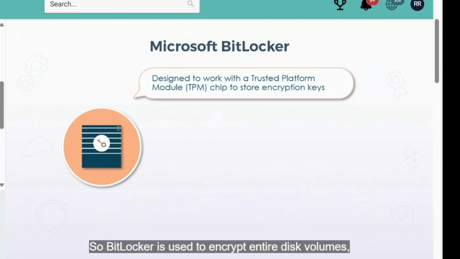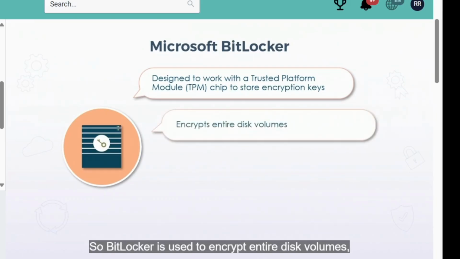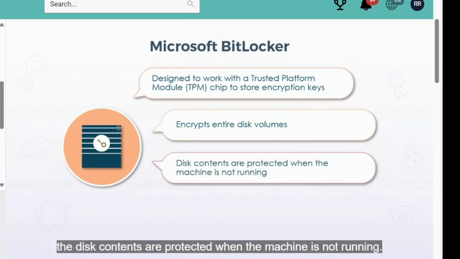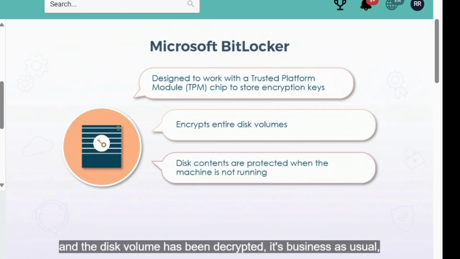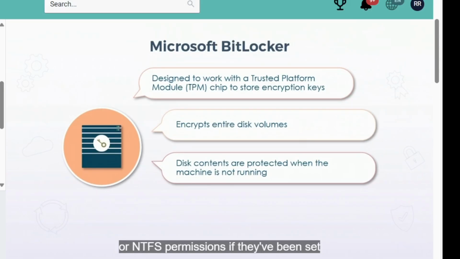So BitLocker is used to encrypt entire disk volumes, whereas EFS is designed to encrypt individual files or folders. However, with BitLocker, the disk contents are protected when the machine is not running. Once a machine is up and running and the disk volume has been decrypted, it's business as usual, meaning things like share permissions, if you have shared folders, or NTFS permissions, if they've been set, will apply to protect those files, but they're not encrypted while the machine's running and the disk volume has been decrypted.